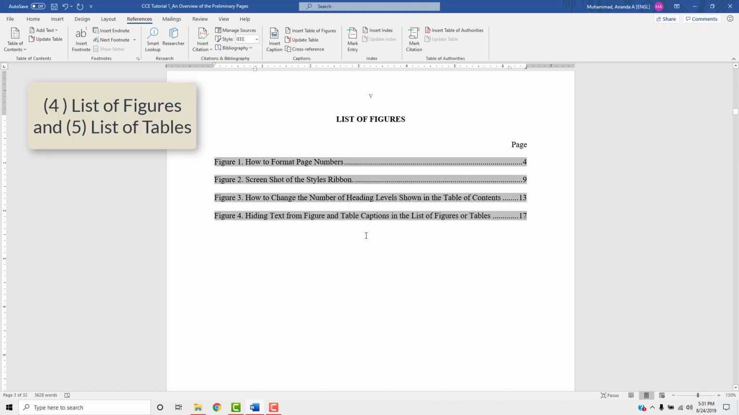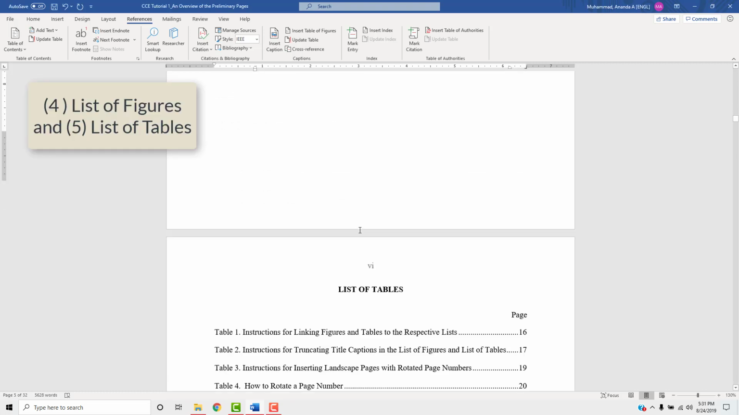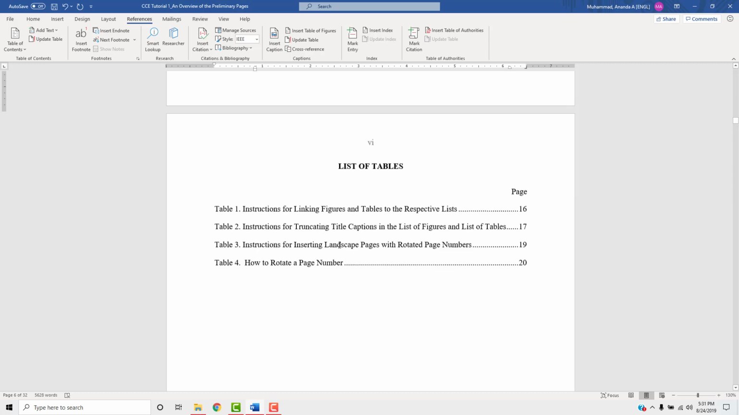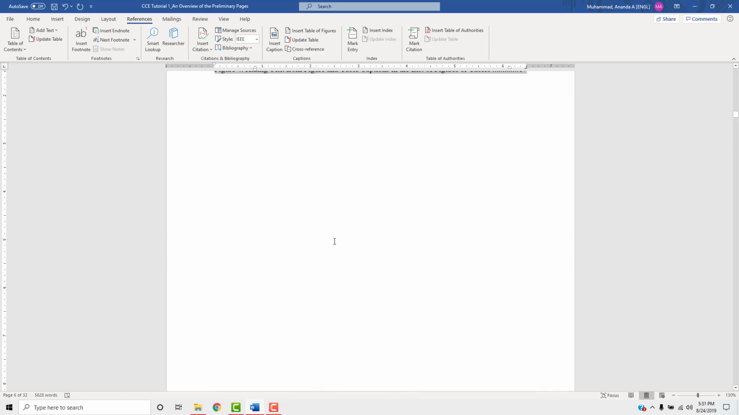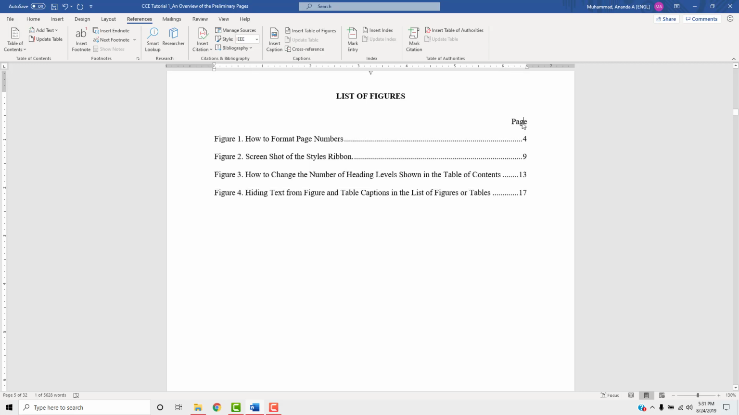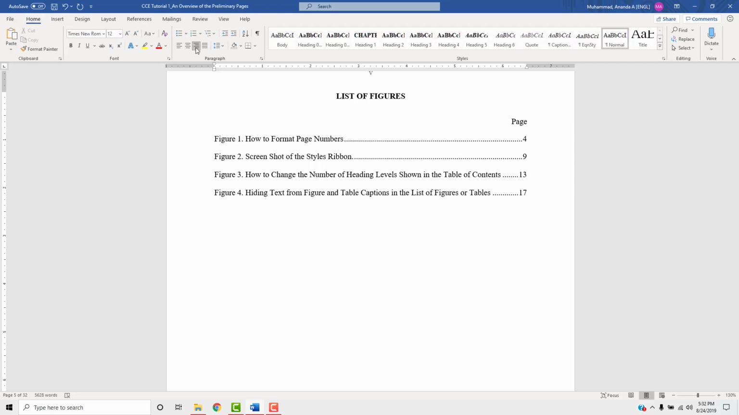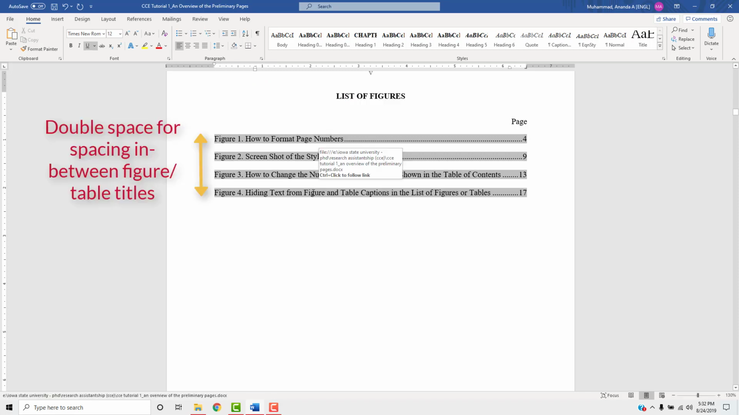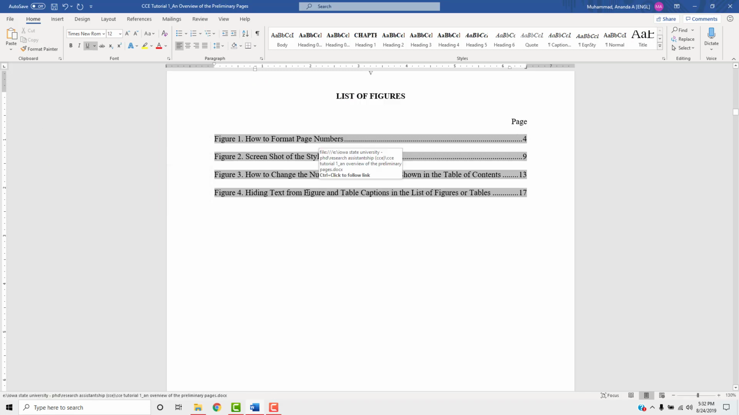The list of figures and list of tables is optional. If you decide to include the list of figures, you must also include the list of tables and vice versa. An exception would be if you only have figures or tables in your document. Similar to the TOC, the word page should appear right justified. The spacing in between figure or table titles should be double-spaced, and longer titles should be single-spaced.